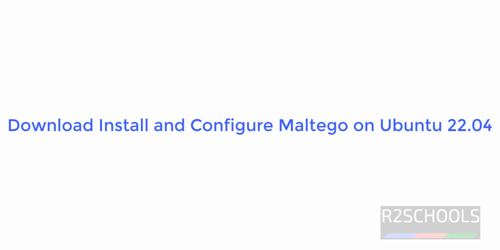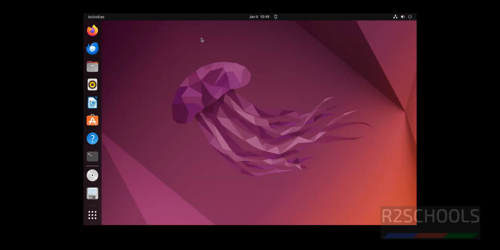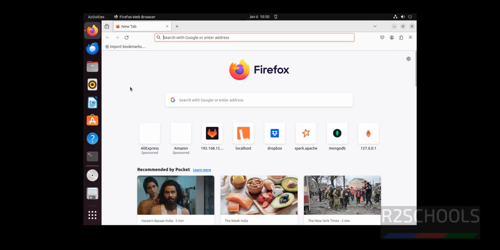Hello guys, in this video we will see how to download, install and configure Maltego latest version on Ubuntu 22.04 LTS. Let's connect to Ubuntu machine. Open Firefox. Maltego is a graphical information gathering tool.